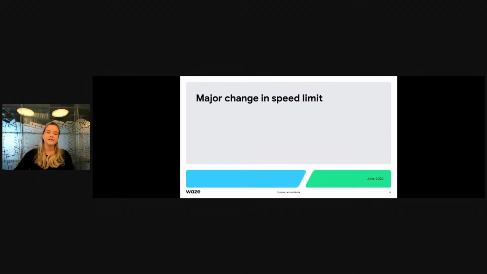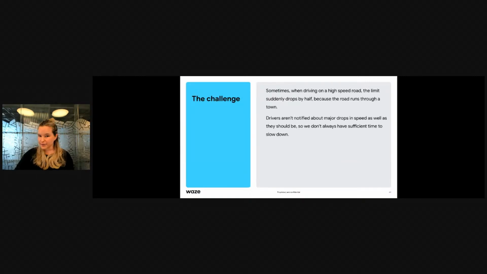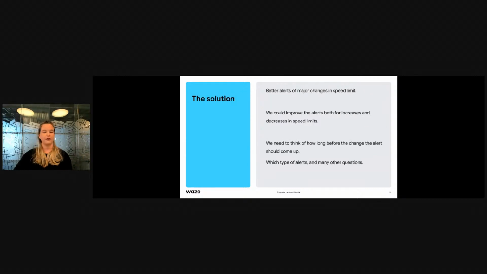Okay, the next idea is about major changes in speed limit. The challenge here is that sometimes when driving on a high-speed road, the limit suddenly drops by half because the road runs through a town. Drivers aren't notified about major drops in speed as well as they should be, so we don't always have sufficient time to slow down.